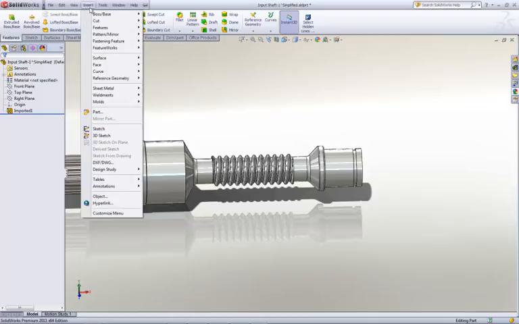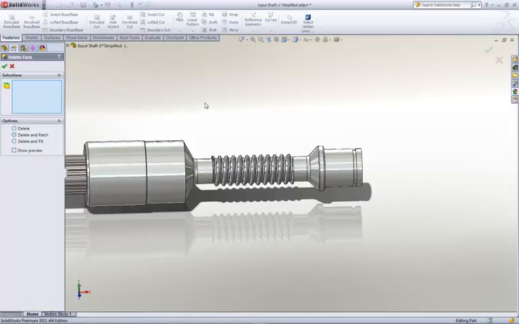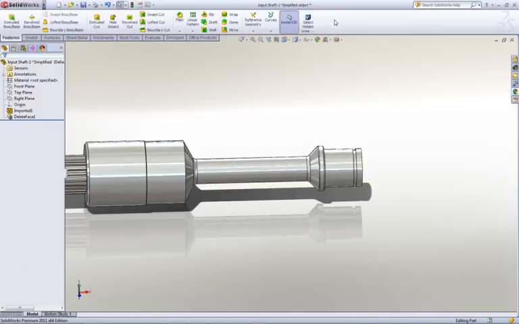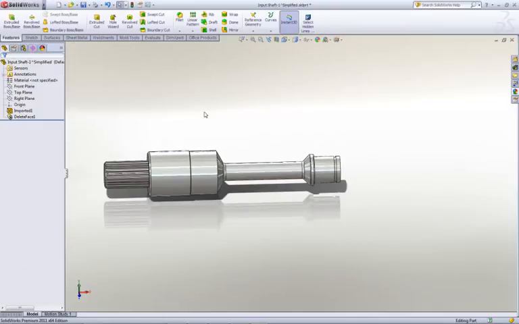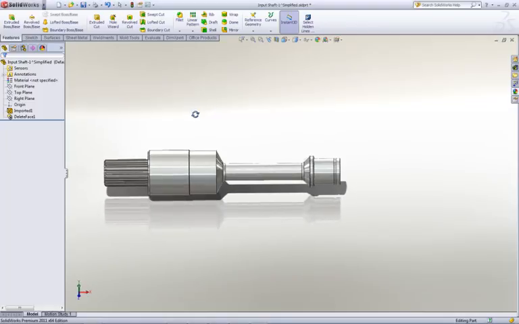I can come in here and clean up that geometry very easily using the delete face tool. All I do is select these faces, and just like that we have cleaned up geometry. So again, it's very easy to come in and not only simplify a complex system, but also clean it up if you need to on a one-on-one basis.